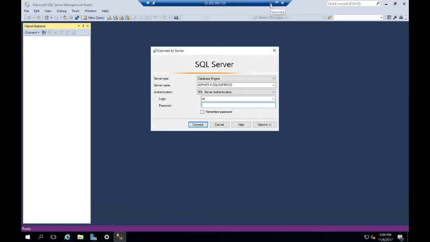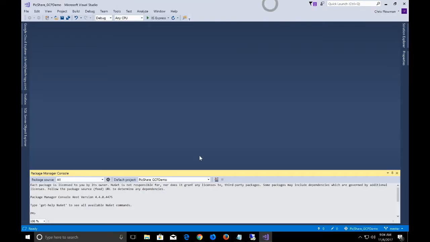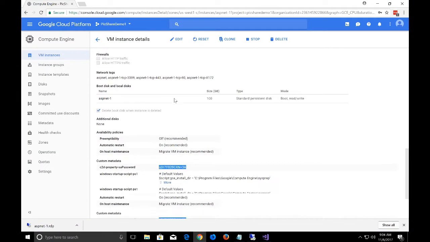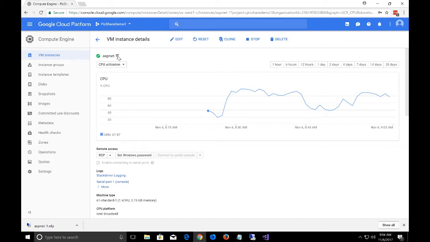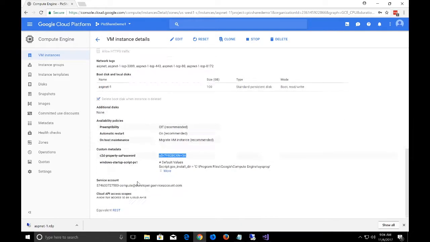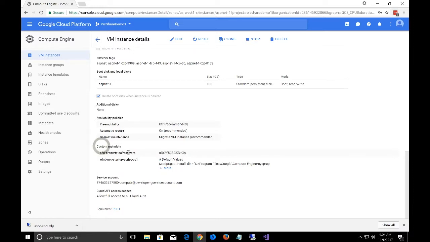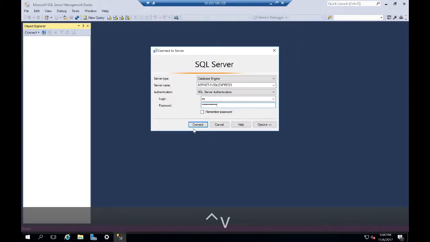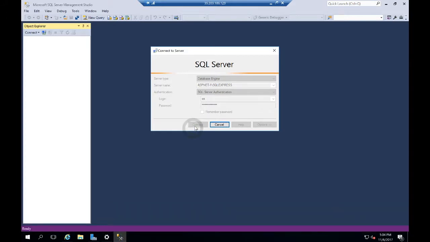Let me minimize this VM and go back over to Google Cloud. I'm in the details for my ASP.NET 1 image. And if I scroll down, you can see under custom metadata that there's a custom metadata property with SA password as part of the name. So that's the password that I'll need. I'll copy that and go ahead and connect.